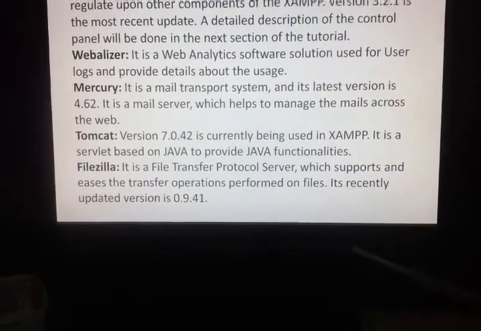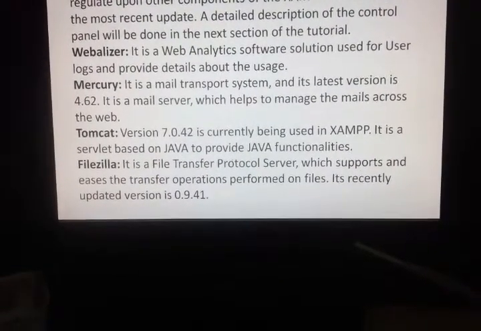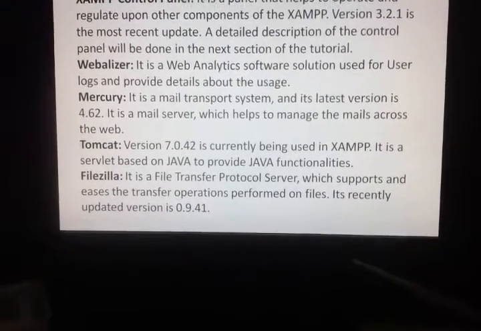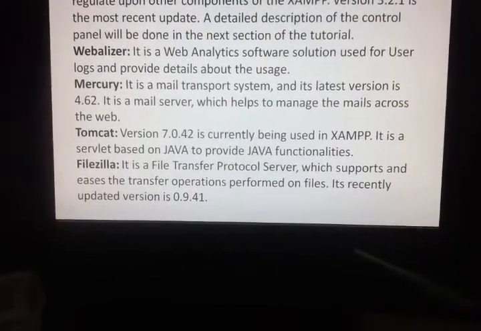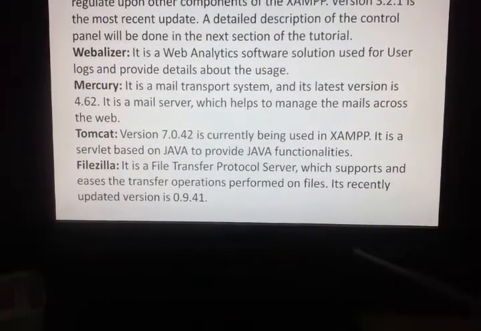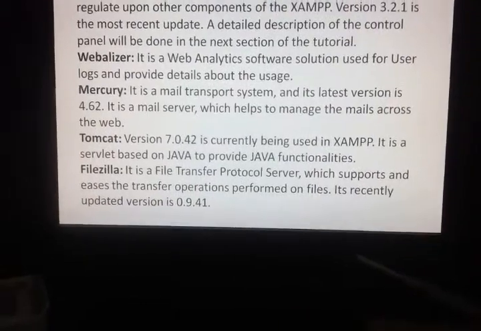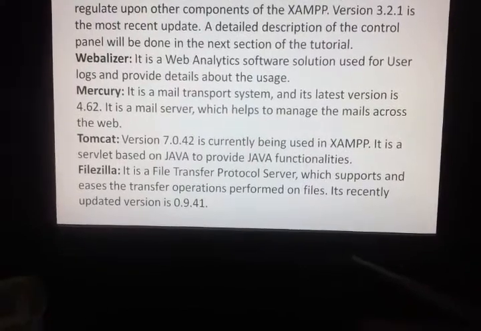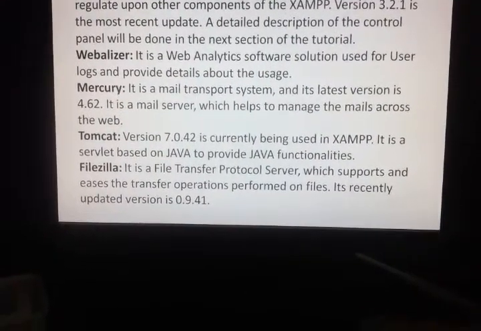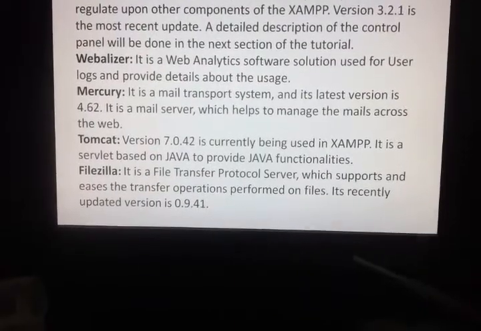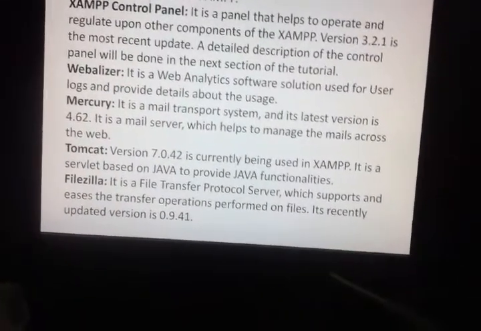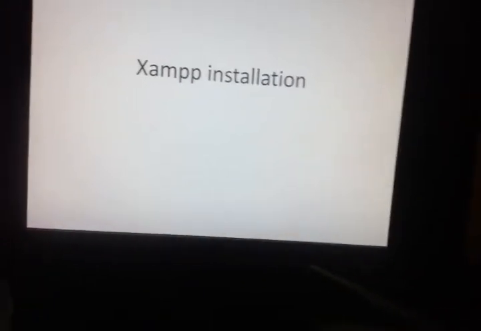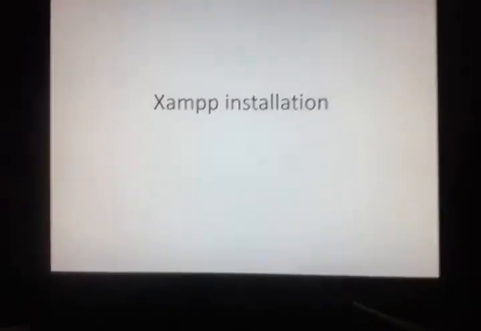Next component is FileZilla. It is a file transfer protocol server which supports and eases the transfer operations performed on files. Its recently updated version is 9.41. So these are the major components. Next we will see the installation of XAMPP.